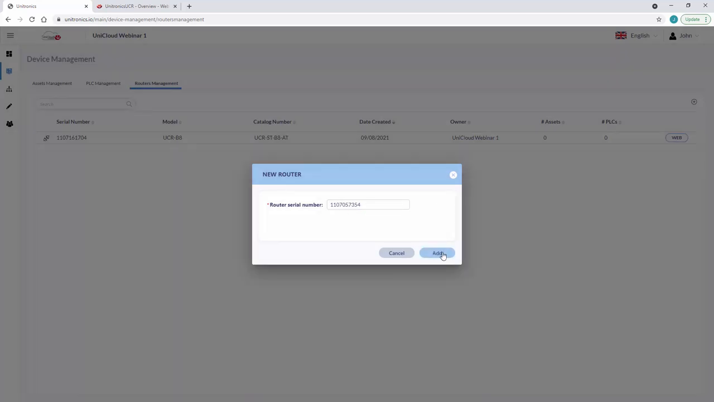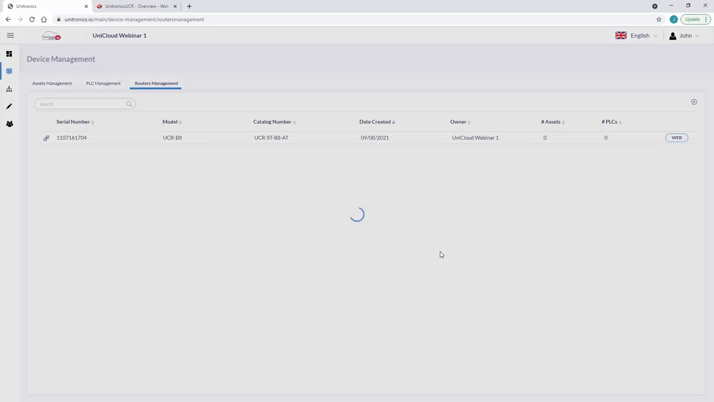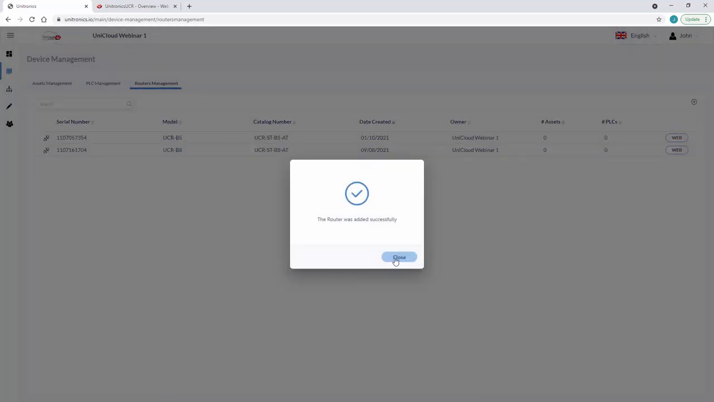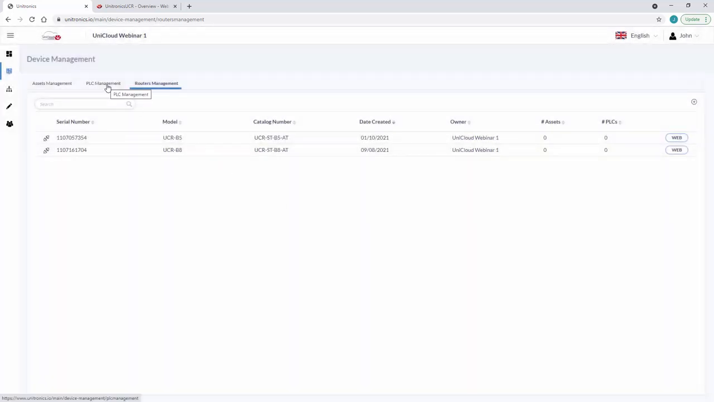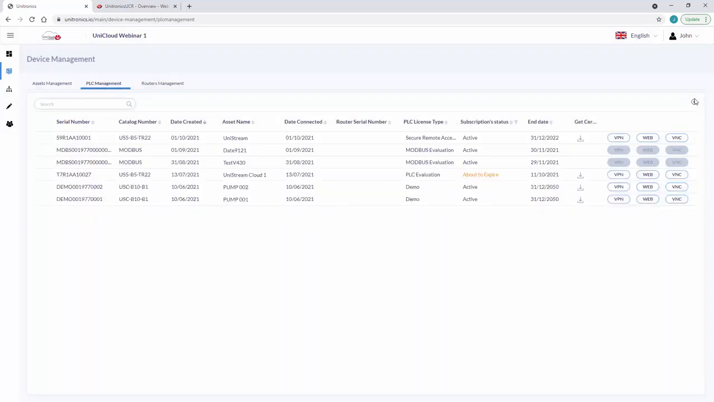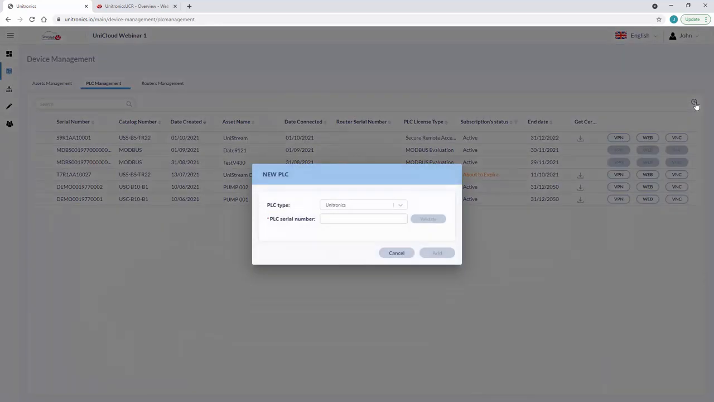Once validated, select Add. And the router has been added successfully. Now, normally, you would be validating a Unitronics model serial number. In the case of adding a third-party device, navigate to PLC Management, add a new PLC.